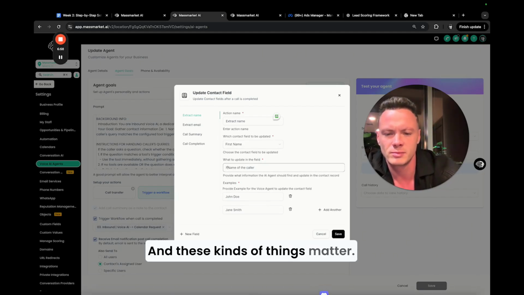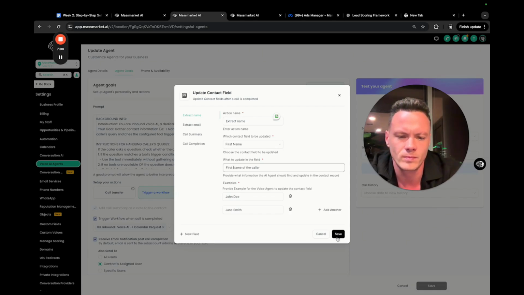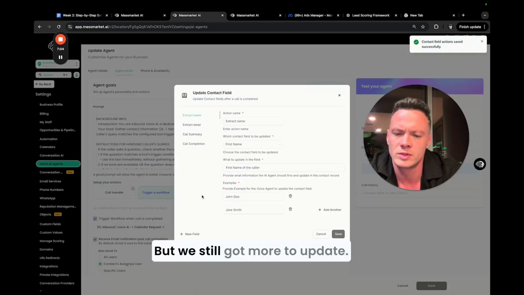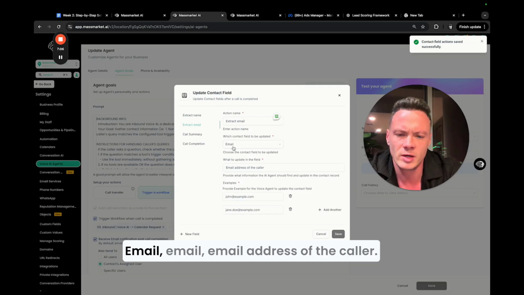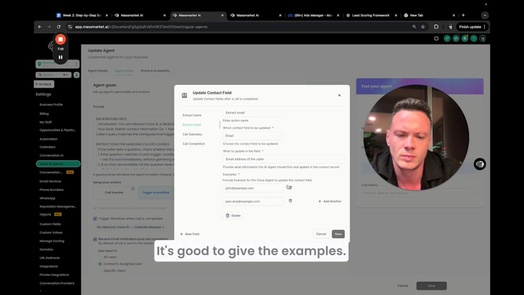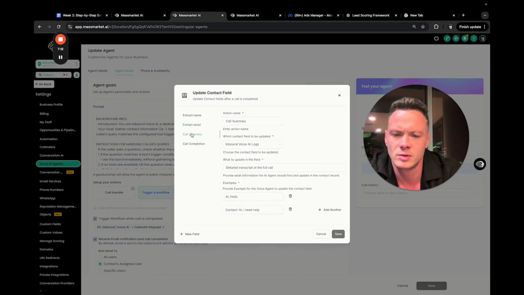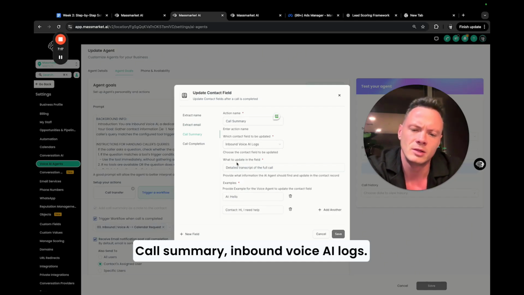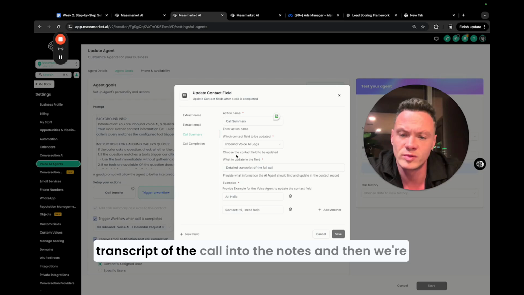And these kinds of things matter. But we've still got more to update. Email address of the caller. Boom, boom, boom. It's good to give the examples. Call summary, inbound voice AI logs. And then we're going to tell it to put a transcript of the call into the notes.